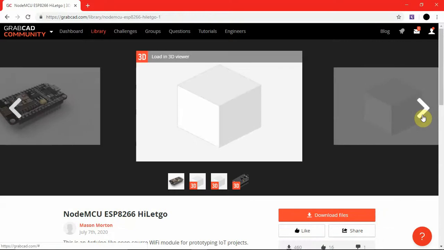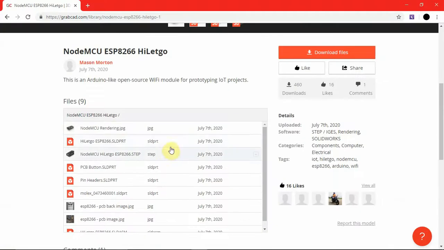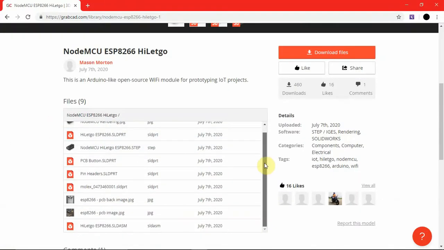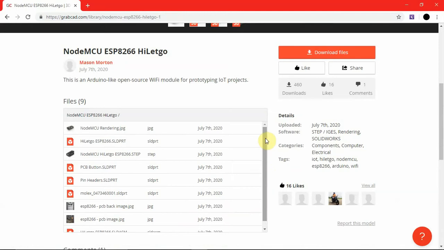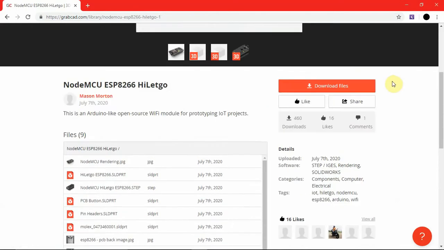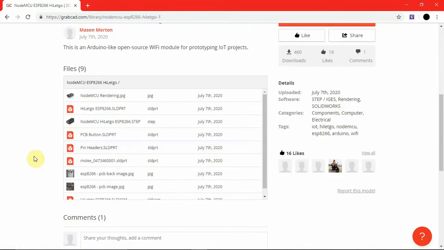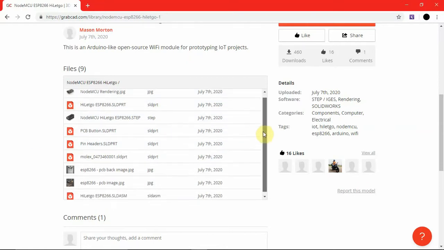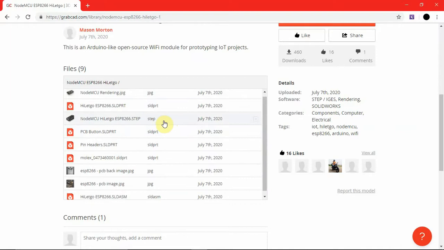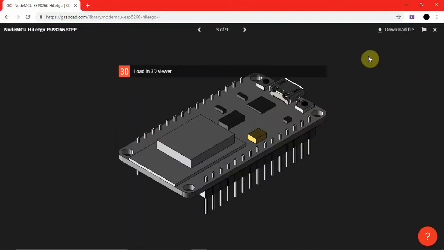In order to download the STEP IGES file, I will see the files that are present over here. Before downloading, you have to log into your account using Facebook or Gmail. Now we can see the various formats present. What we need is the STEP format. So I'll download this one, download the file.